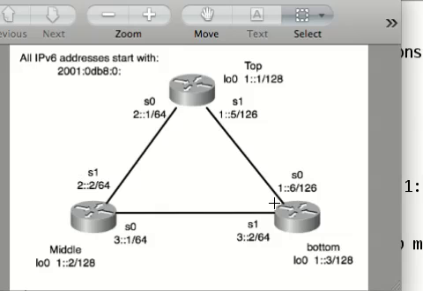And then static routing does not reroute around outages. For example, if this link went down here, the top router would not be able to get to the loopback address on the bottom router, even though it has a valid path via these 2 routes. So static routing does not reroute around failures.